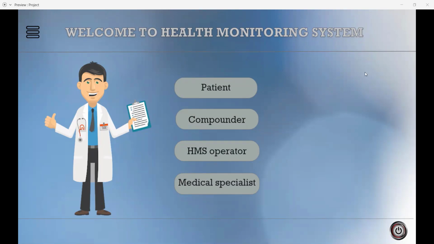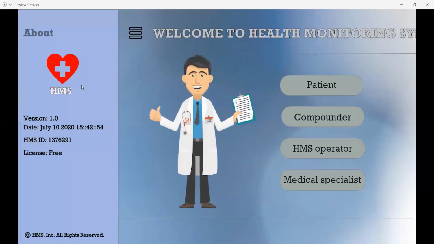Now let me show you the executable form of this user interface, how it will actually work when it is integrated with coding. But for now it's just the front end of the health monitoring system software. Now we will check the functionalities of the software and the buttons available in the system. When clicking on this icon, the about section of the software will be displayed on screen.